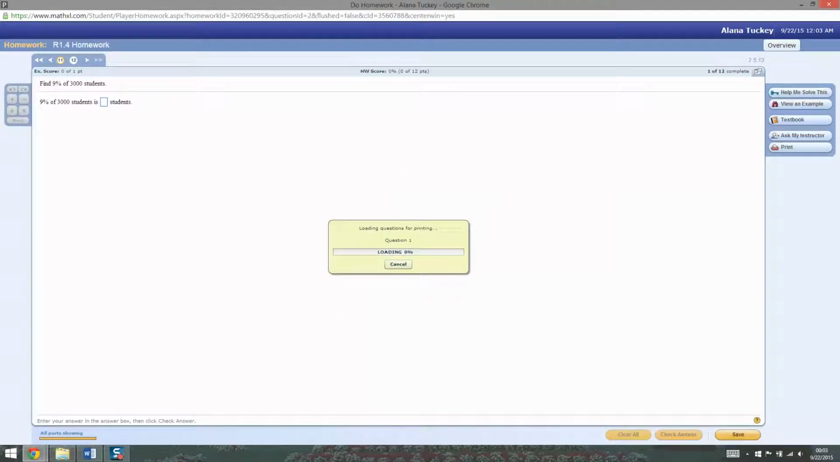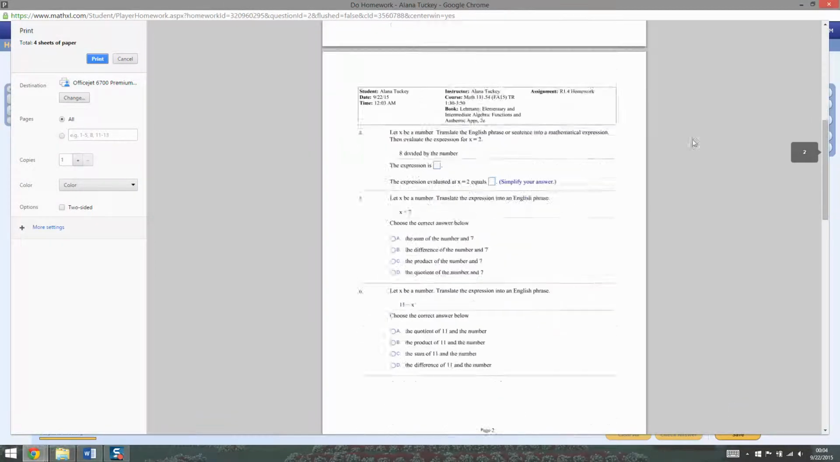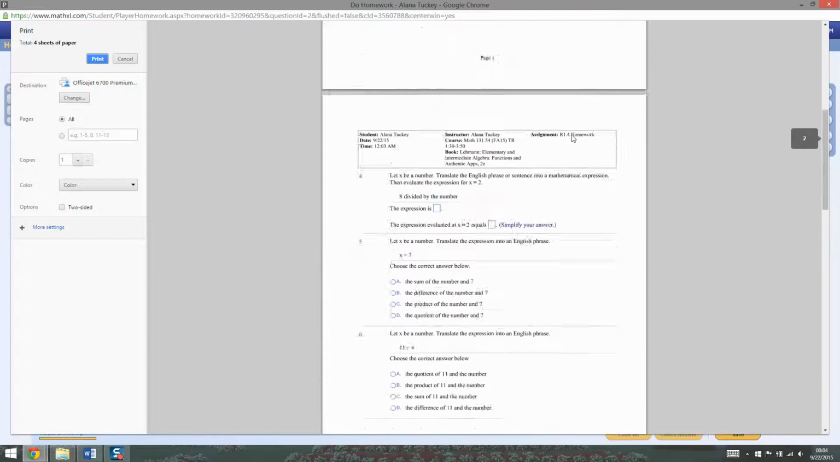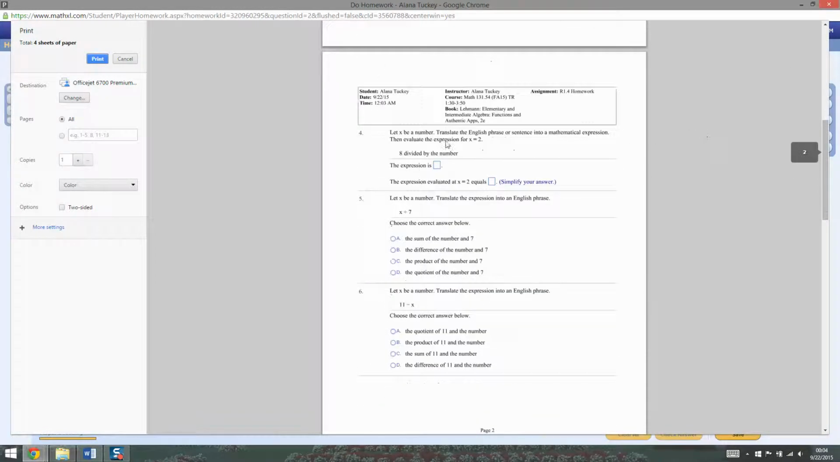It takes a moment to load though. There you go. It took a moment, but this is what it comes up with. And you can see it's a worksheet essentially. I've actually used these in the past as worksheets in class, so very handy. And you can just print them off.